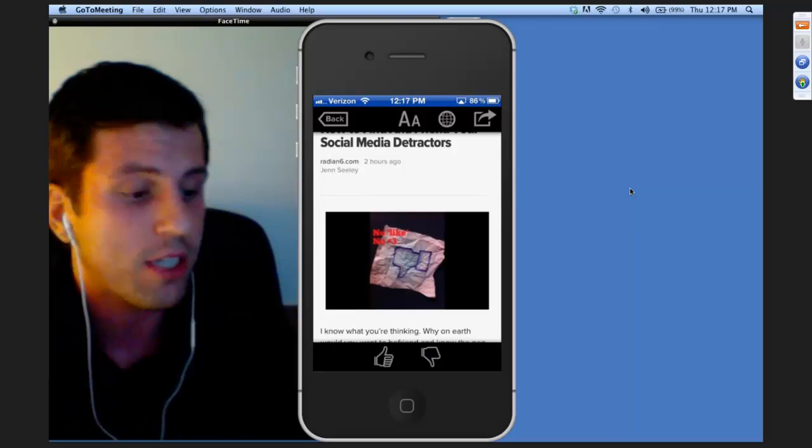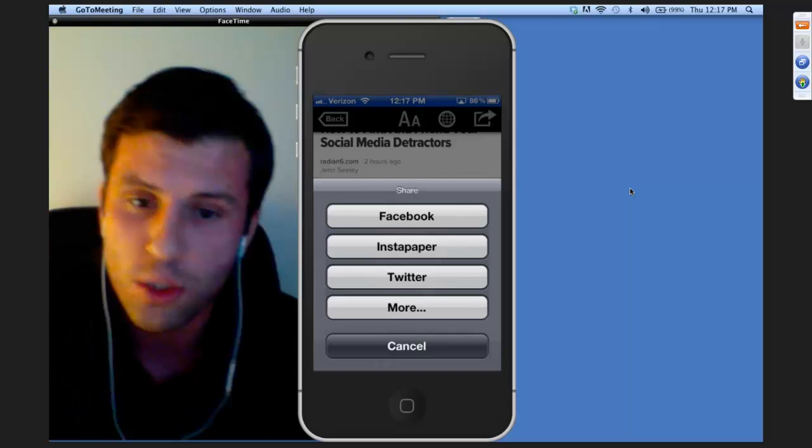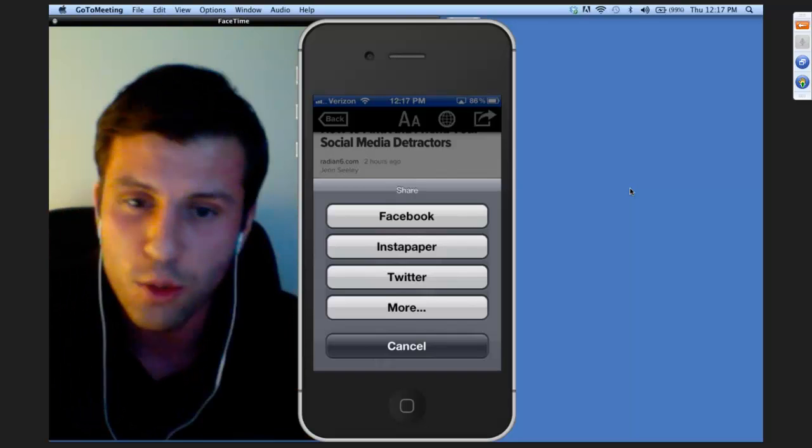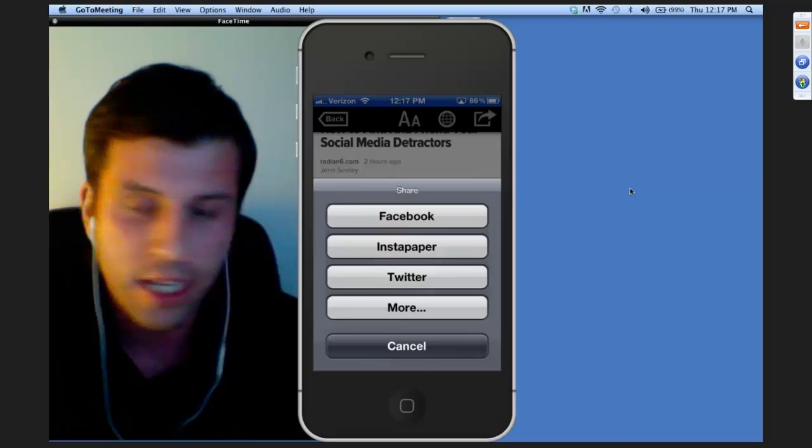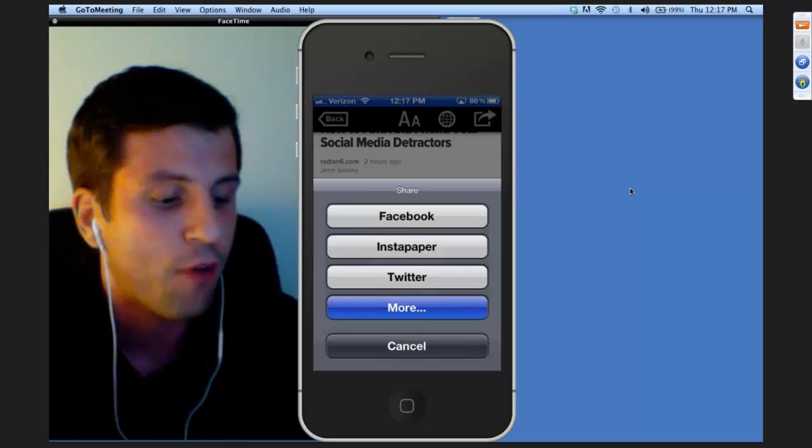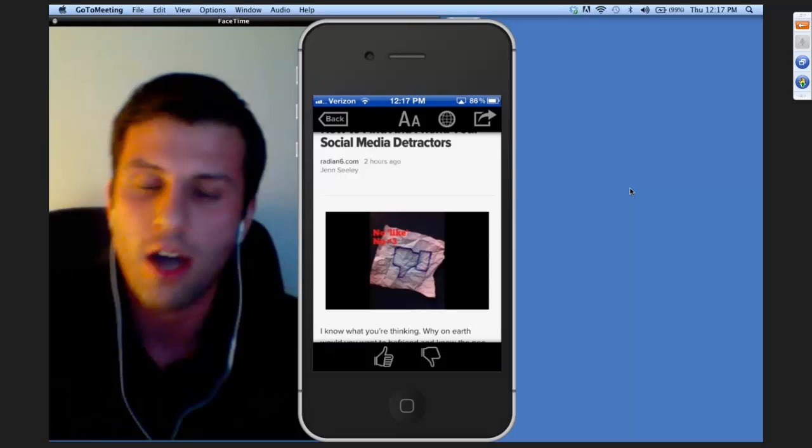I can actually click on the share button. I can post it directly to Facebook. I can post it directly to Twitter. I can share it on Instapaper to get it offline, right? I can email it. I can do all these things to curate and share this content. I can do this from my mobile device.